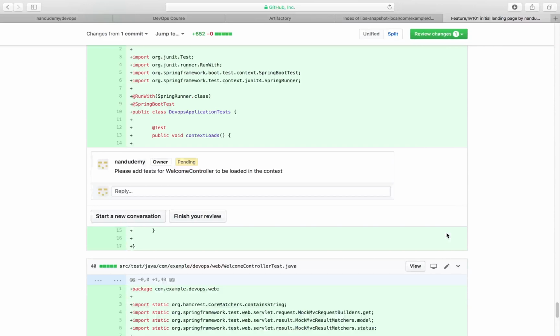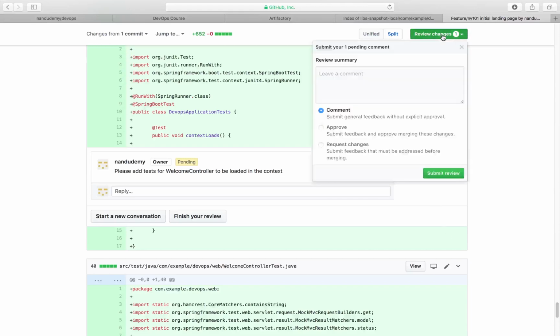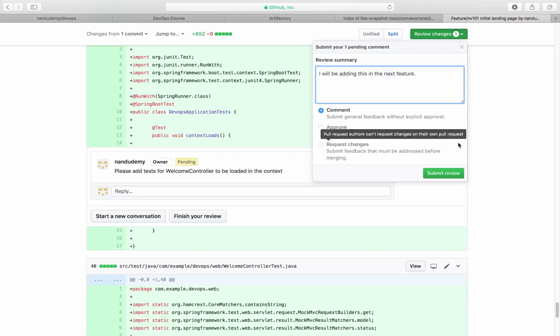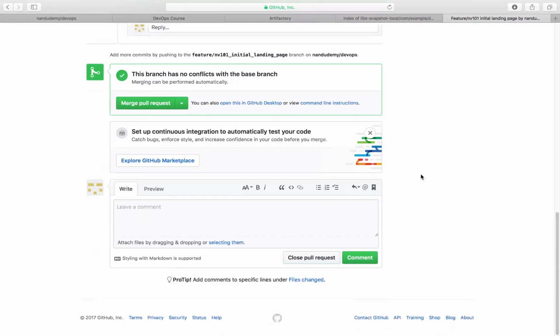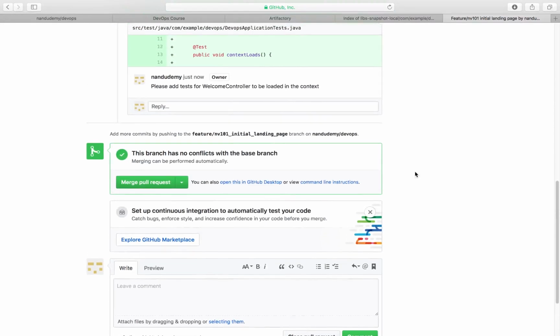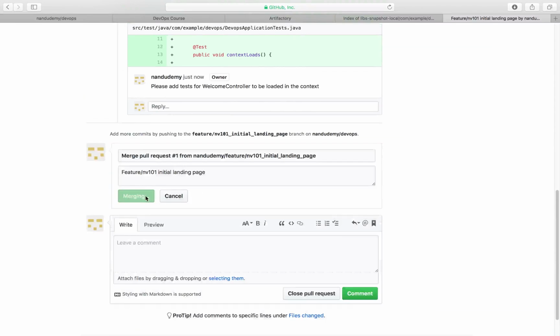So right now he's added comments to the code, right? And I'm going to review the changes, and I'd say I'll be adding this in the next feature. And I'm going to submit the review, right? So now you have the code, and I can go ahead and confirm the merge, right?